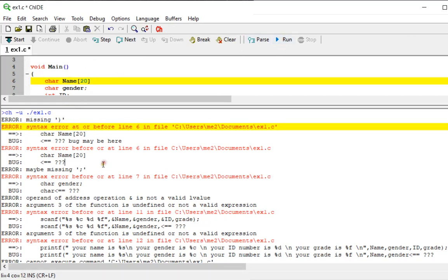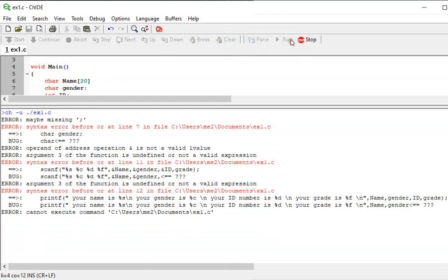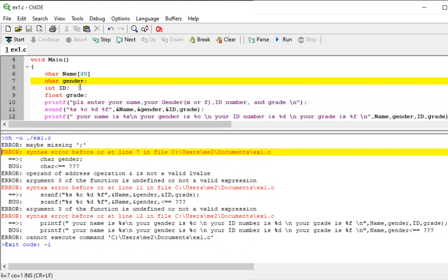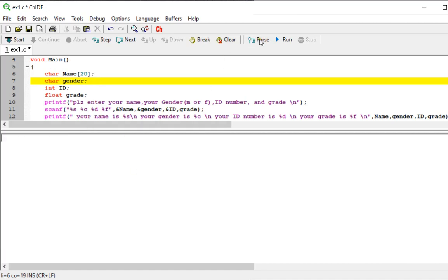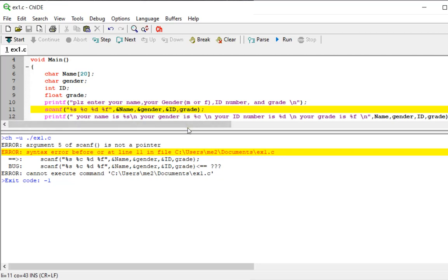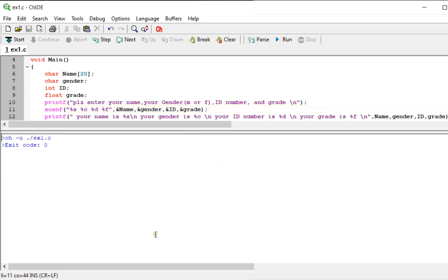Very good. So again, Control A, delete, run the program, double click on the red line, go to that line and read what is the mistake. Maybe missing semicolon here. Before, yes, semicolon. Then again, Control A, delete, run the program. Argument number 5 of scanf is not a pointer here. Argument number 5. This is 1, 2, 3, 4, 5. Not a pointer. Pointer means we have to write address here. And okay, Control A, delete, run the program again.